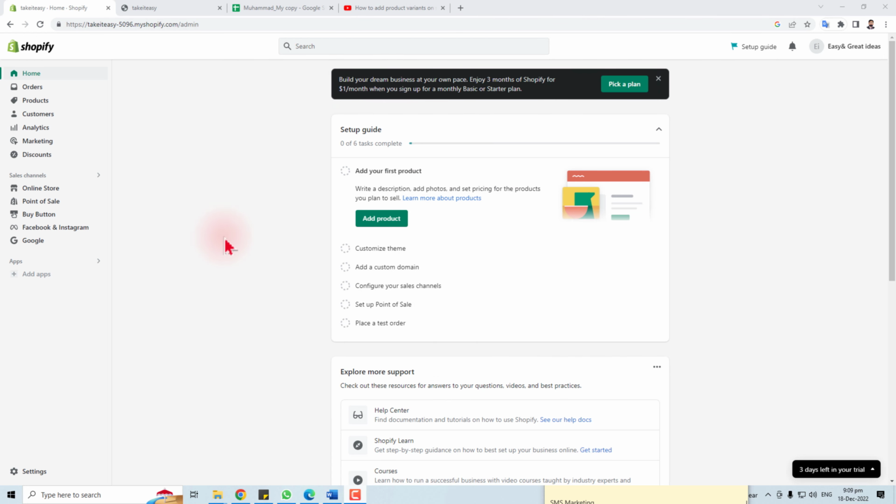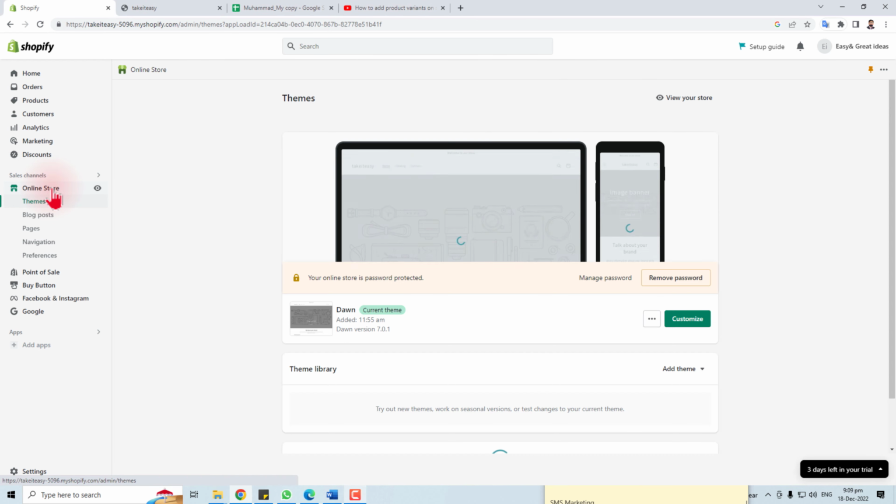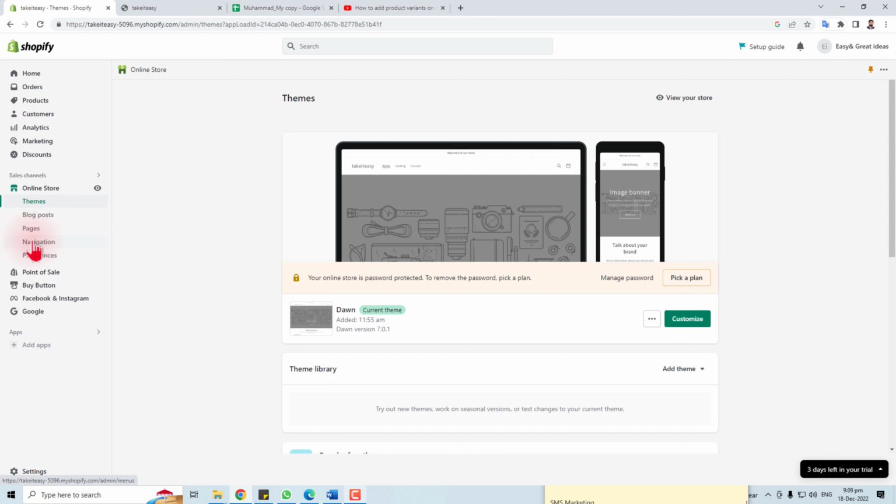Here is my admin panel of Shopify, and on the left side you will find a menu. In the menu you have to select Online Store. When you click Online Store, you will find different sub options. Here is the Themes option, and you will see the effect of this click, and you can see our current theme is Dawn, and I am going to change this theme.